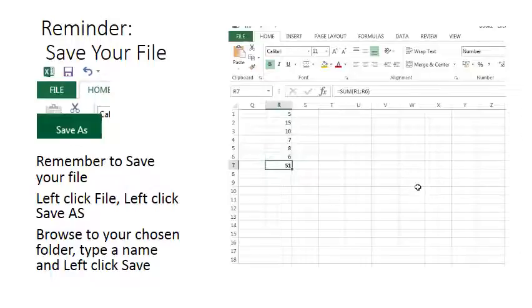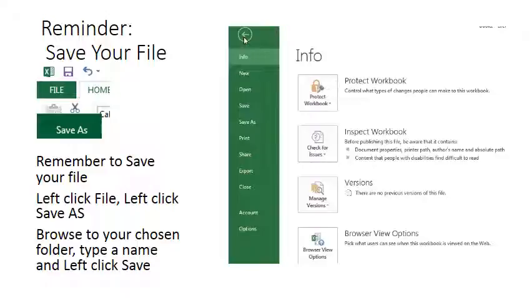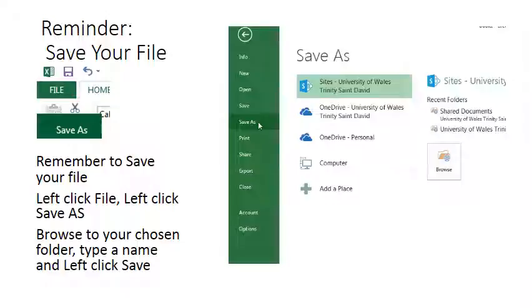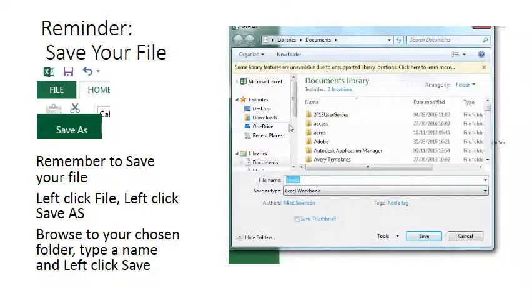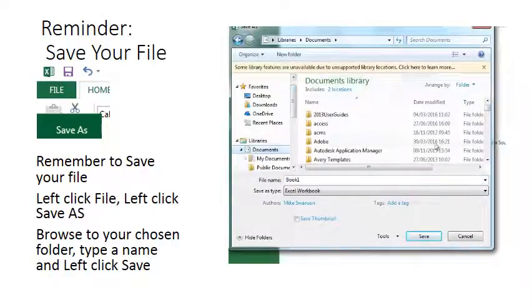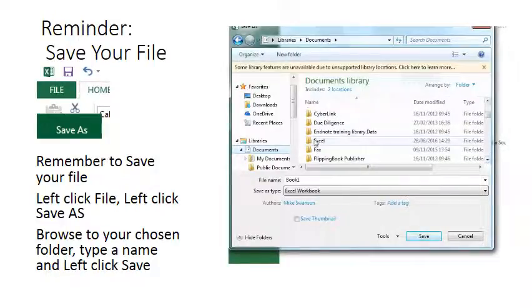After you've been completing some work in your Excel file, you'll want to keep it, more than likely. So on the top left hand corner, look for File, left click, scroll down and look for Save As, left click, choose somewhere on your computer and browse or use a recent folder. We're going to left click on Browse. We will find our Documents library, and somewhere in here we should have, hopefully, an Excel folder.